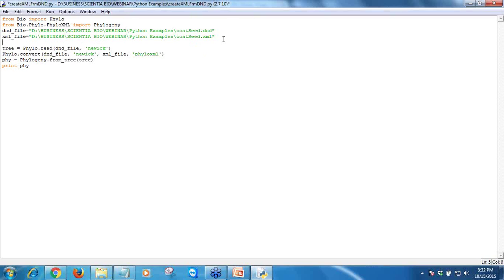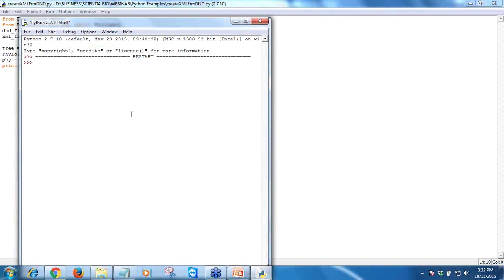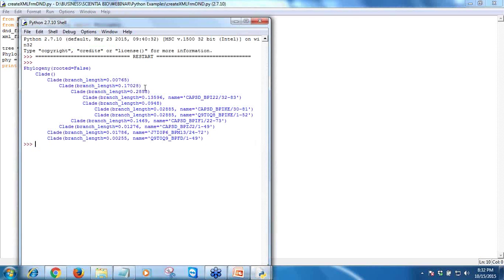Then once we have made the paths available of DND and XML, I create my tree object by reading this DND file. Then I use the command Phylo.convert, where I convert this file made available in Newick format to an XML file in the PhyloXML format. And we simply then print this tree. So the DND formatted file is now converted into a PhyloXML as generated here.